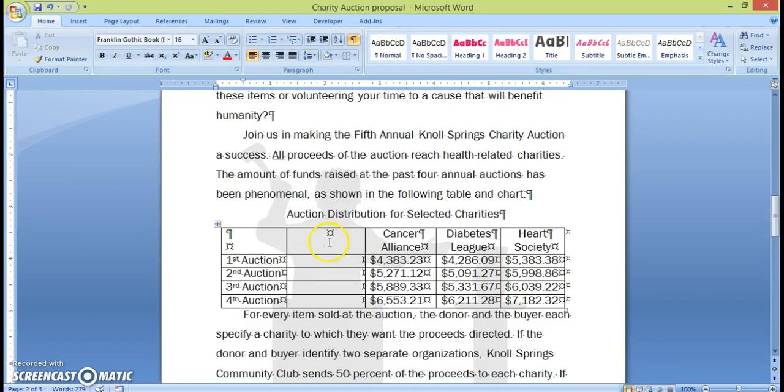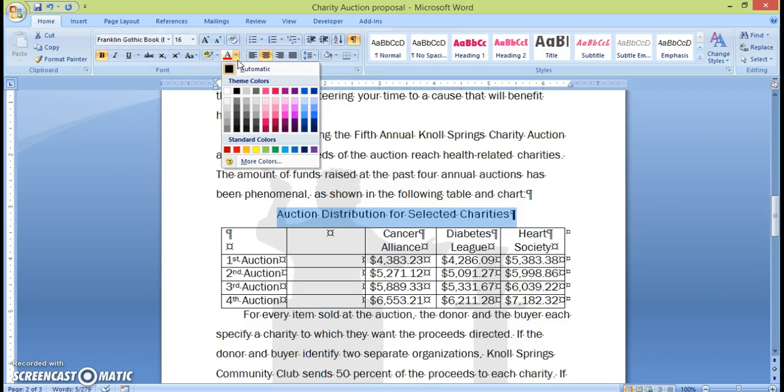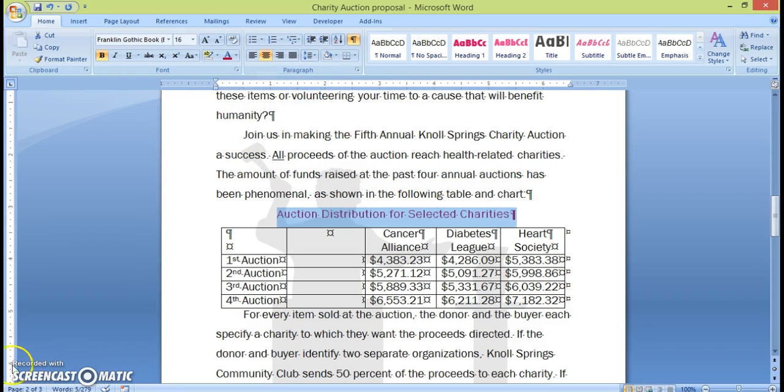Now we're going to take a look at this table, see if we can clean this table up a little bit. The first thing we're going to want to do on the table here is to set this title apart. So let's go ahead and highlight that. Let's make it bold. And then the other thing that we're going to want to do is let's find that same color that we've been using, so that kind of stands out a little bit here.